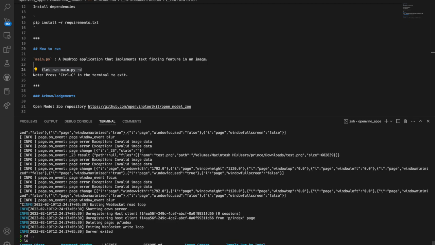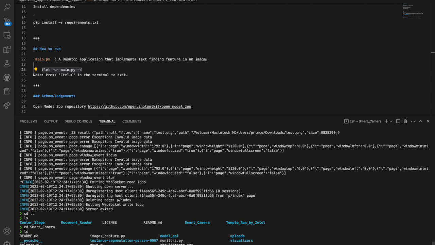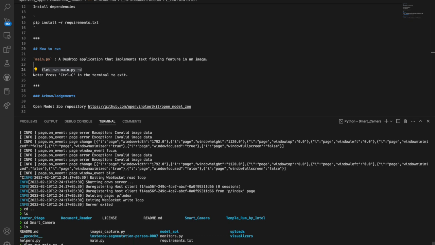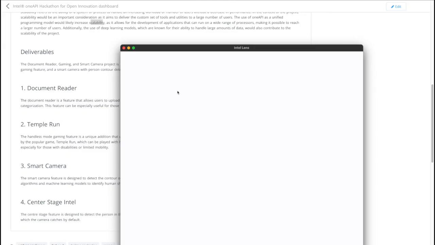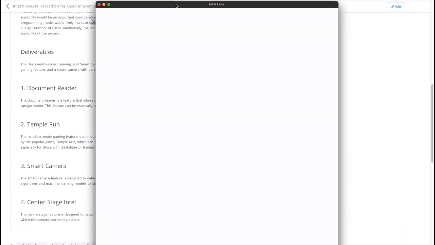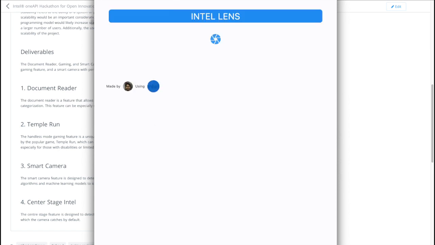Now the next application I wanted to show you is a smart camera. Here I will also run the same command. Every project gets a readme file for itself. So for every application you can see the readme file, and let's see for this demonstration how we can utilize the document. From the document reading functionality, we can use a smart camera feature.